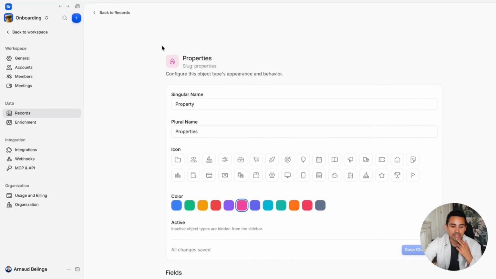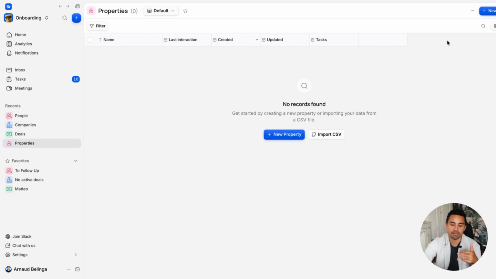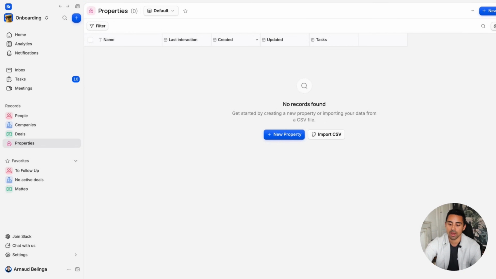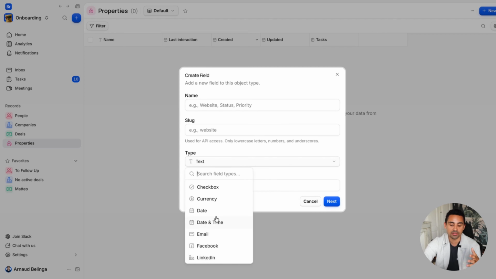And so now if we go back to the CRM, we can see that we have people, companies, deals, and properties. So here, if I click on create new property, I have nothing, which is normal because I don't have lots of fields. So you will have to create all the fields that you care about for this property.